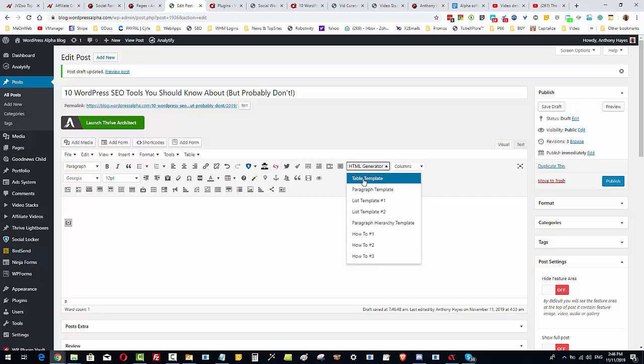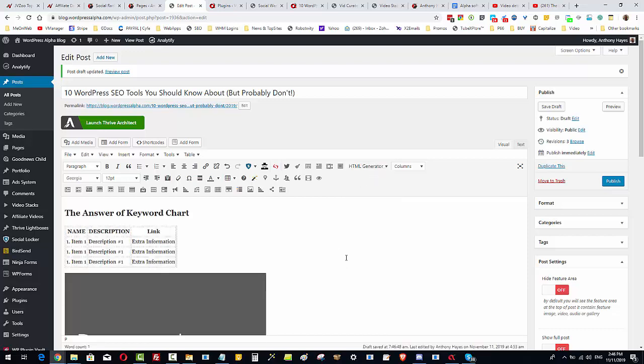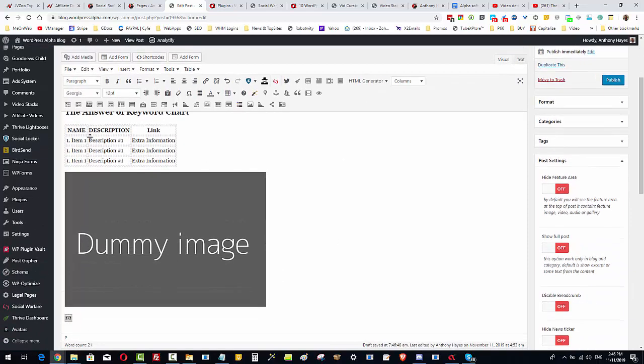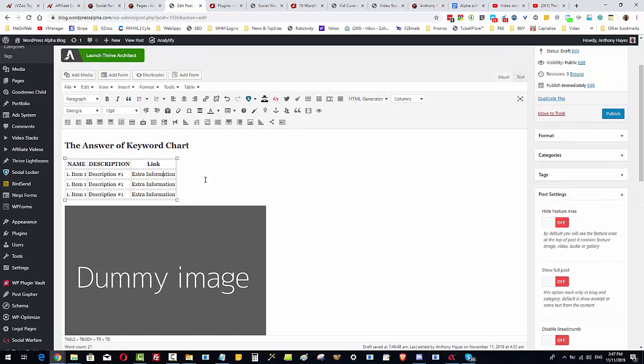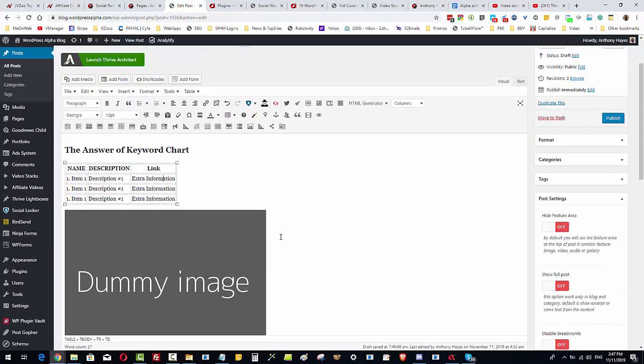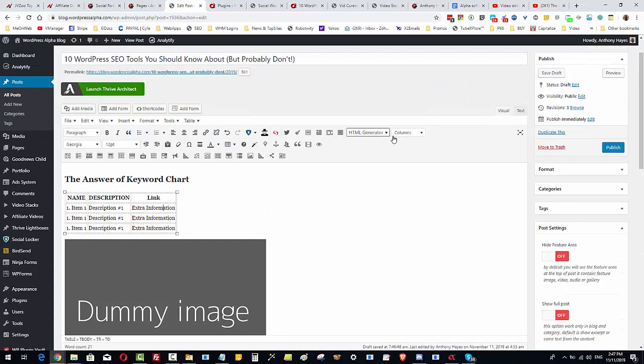Now what I can do is use the table template, and that gives me the format. I just simply need to go in here and fill in the blanks. I can put in item 1, description 1, and the link. Okay, and this is perfectly formatted for ranking for featured snippets using the tables.